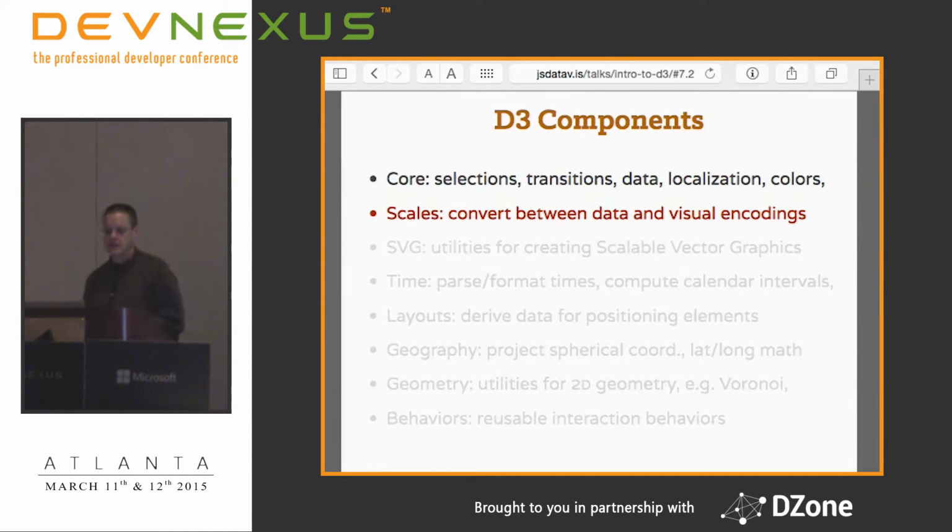Another major chunk of the code in D3 are what D3 calls scales. And a scale is just an abstract utility that converts between data and all different types of visual encodings. And a visual encoding can mean the position on a page, the XY coordinates in an SVG tag. It can mean the color, that's another visual encoding. Things like that, D3 has tons of utilities to manage.